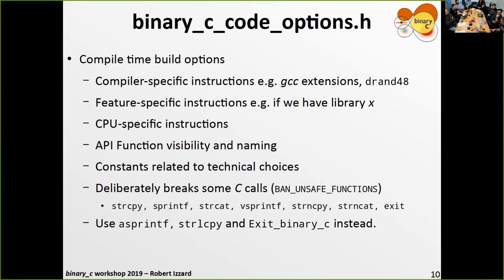So we have an exit_binary_c statement instead, which you should use, because then you give an error code, an error message, and that means that when you're running an external piece of code, like binary_grid or a Python interface or whatever, it can pick up that error, and then it can say, oh, it's failed for a good reason rather than just segfaulting.